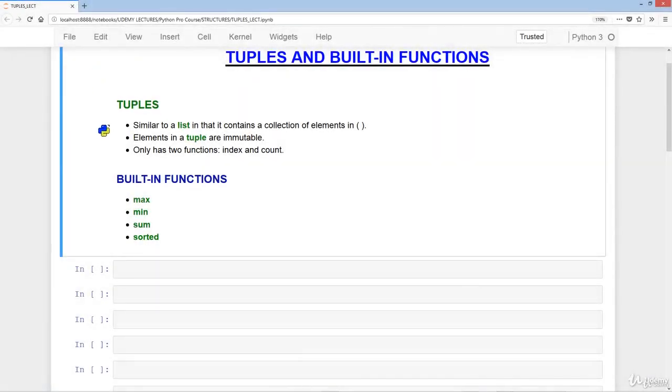So tuples are similar to a list in that they contain a collection of elements, in this case in parentheses. And the elements in a tuple, unlike a list, are immutable. And they only have two functions, which are index and count. Because they only have these two functions, we're also going to take a look at the built-in functions of Python. In this case, just these four, which are max, min, sum, and sorted.